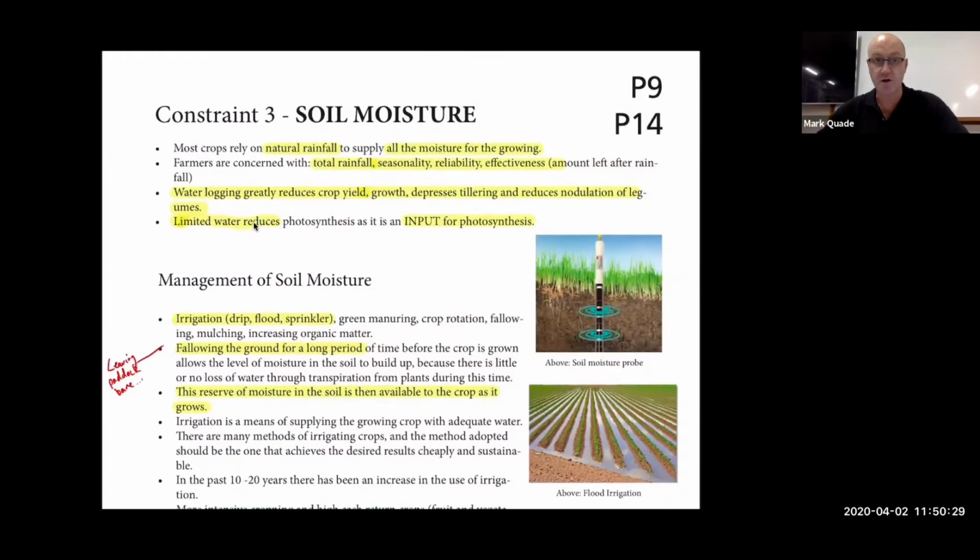Constraint 3, soil moisture. Most crops rely on natural rainfall to supply all the moisture during the growing season. In our broadacre, that's especially the case. Only a small amount of our broadacre crops are irrigated. So farmers are concerned with total rainfall, seasonality, so when it's falling, and reliability. Reliability just means, is it going to happen every year? Bathurst is way more reliable than, say, around Walgett. Around the Walgett area, they would budget on getting a crop 1 in every 5 years.